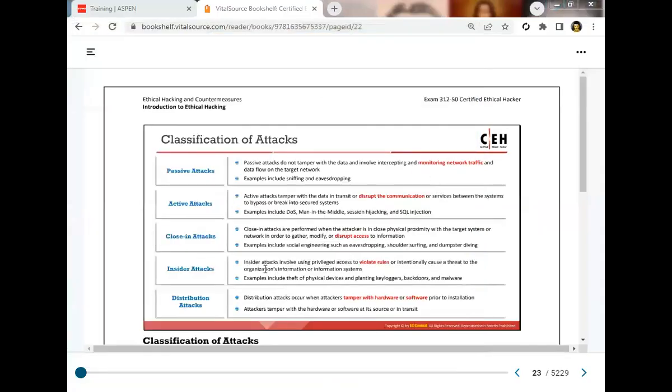Close-in attacks mean that the attacker is in your premises, within the company. Let's say you are accessing the internet in an airport or a railway station. Who knows whether your traffic is going through some device, right? Network devices. He might be there in between. So that is also an example of a close-in attack.